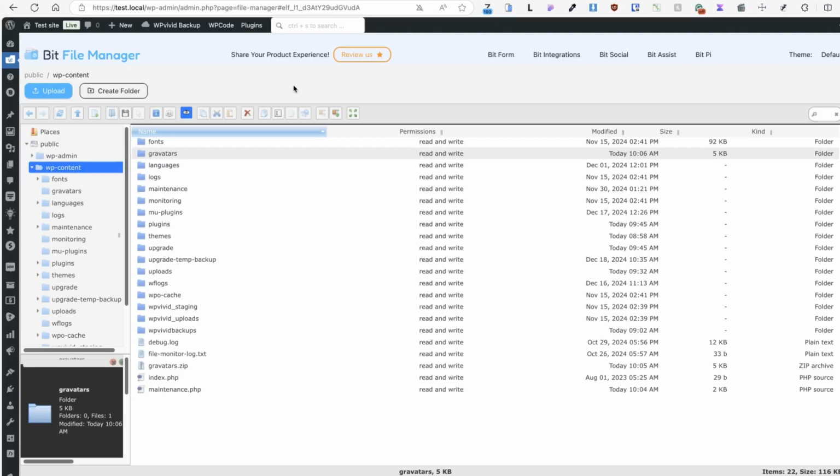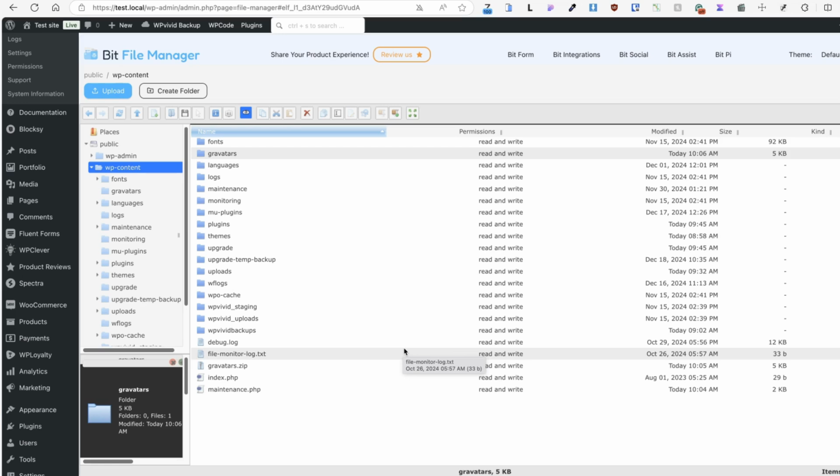So if you need a simple file manager which allows you to modify the files on your server without using FTP, you need to do it quickly, then this plugin is an awesome tool. It's lightweight, easy to use, and works well.